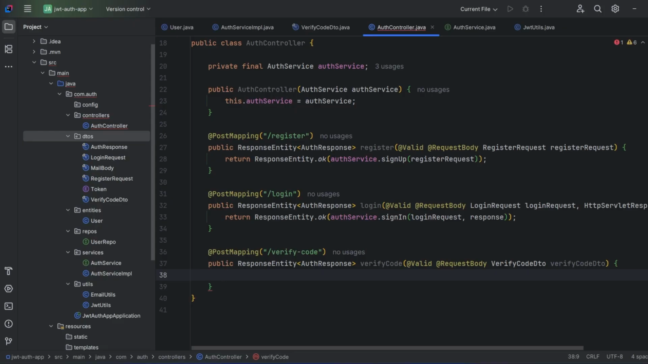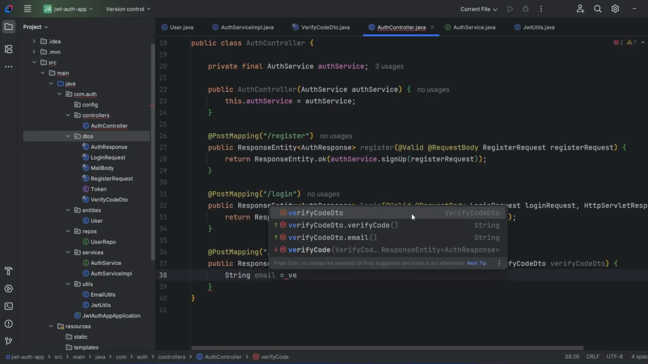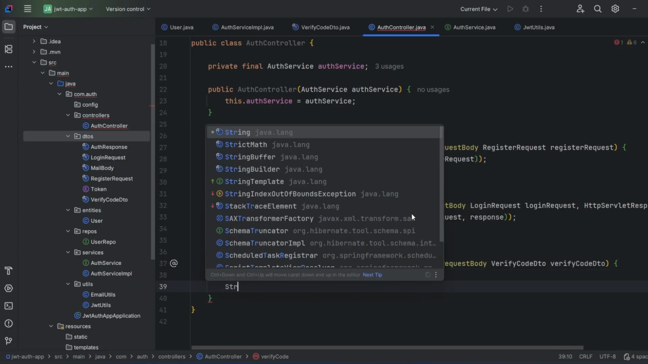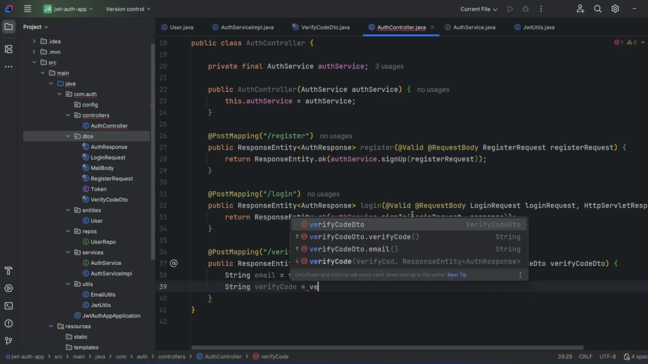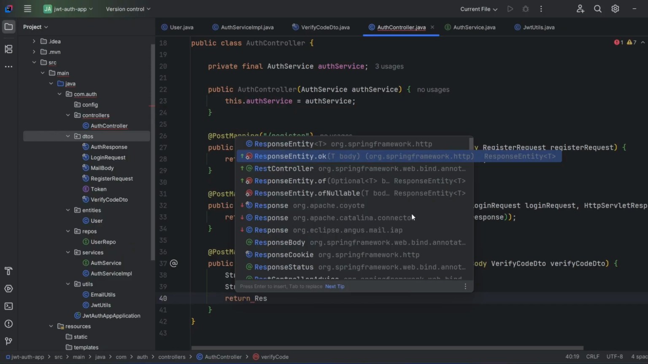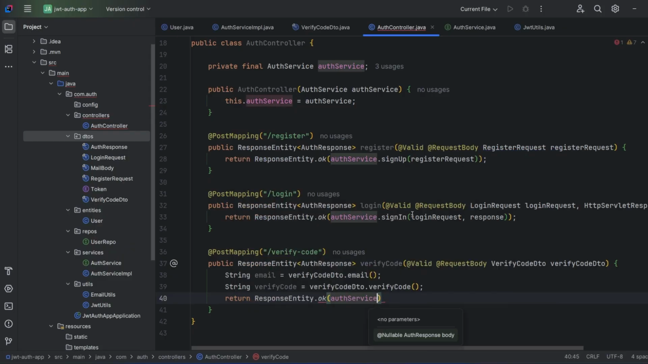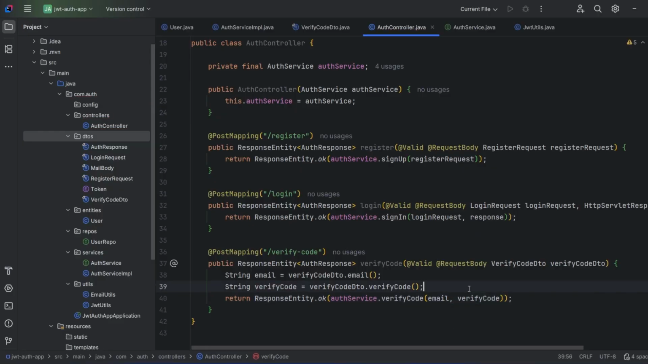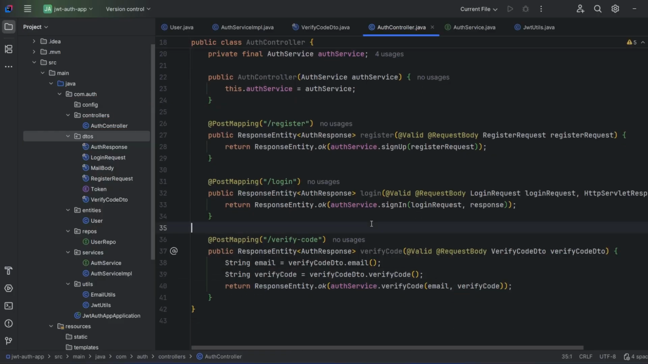Okay, now while we have to extract email from it, so verify code dot email, and we have to extract code from it. Okay, and then return response entity dot okay auth service dot verify code email comma verify, right? So this is how we will be doing all these things. Perfect. Now what remains is our configuration.